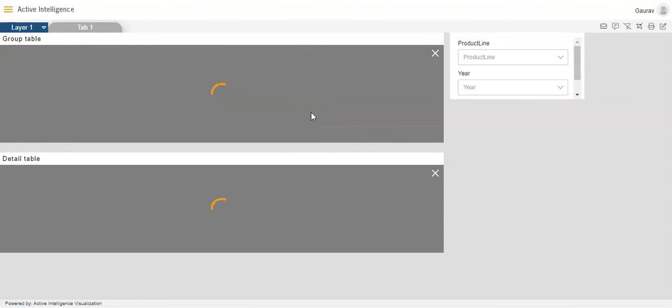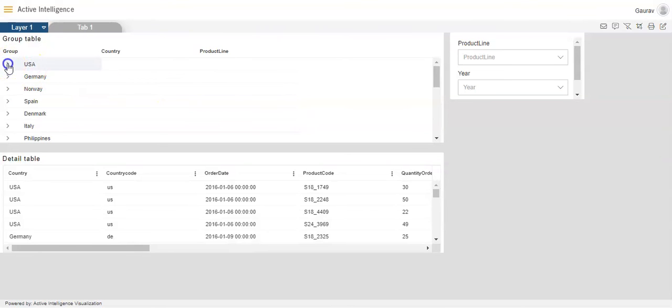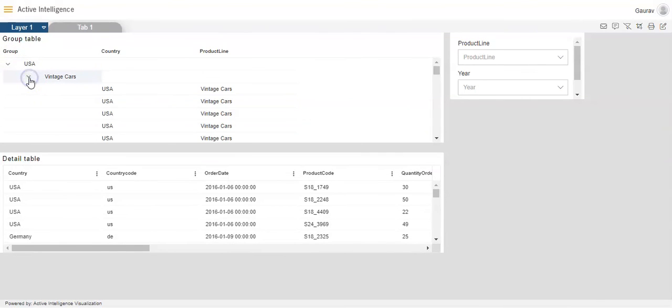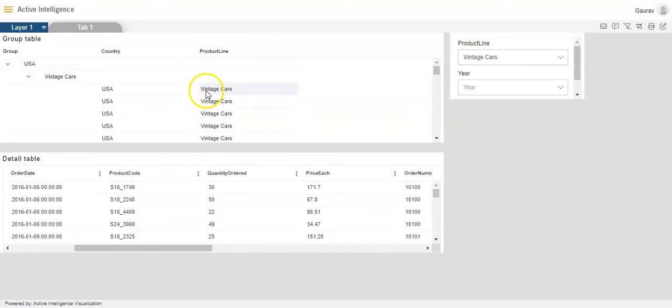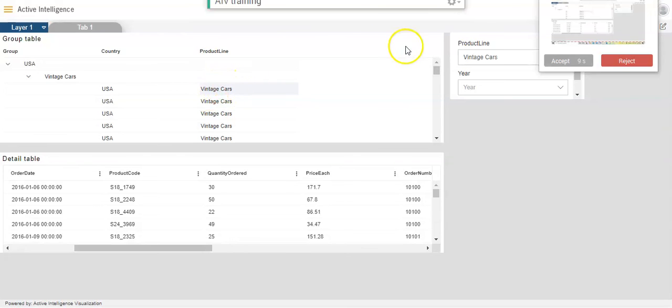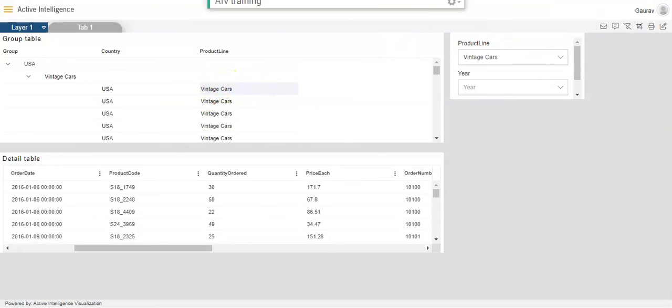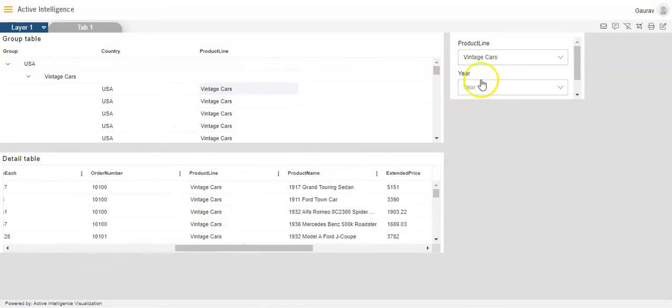And now you'll see when I am clicking on USA, and I'm expanding the product and I'm clicking on the product, you are able to see the data, but the column is not collapsing. Why is this not collapsing now? Because of the new event that we just put, because of which this column is not collapsing. So you can see the data for vintage cars and the same product line being reflected on the filter widget also.